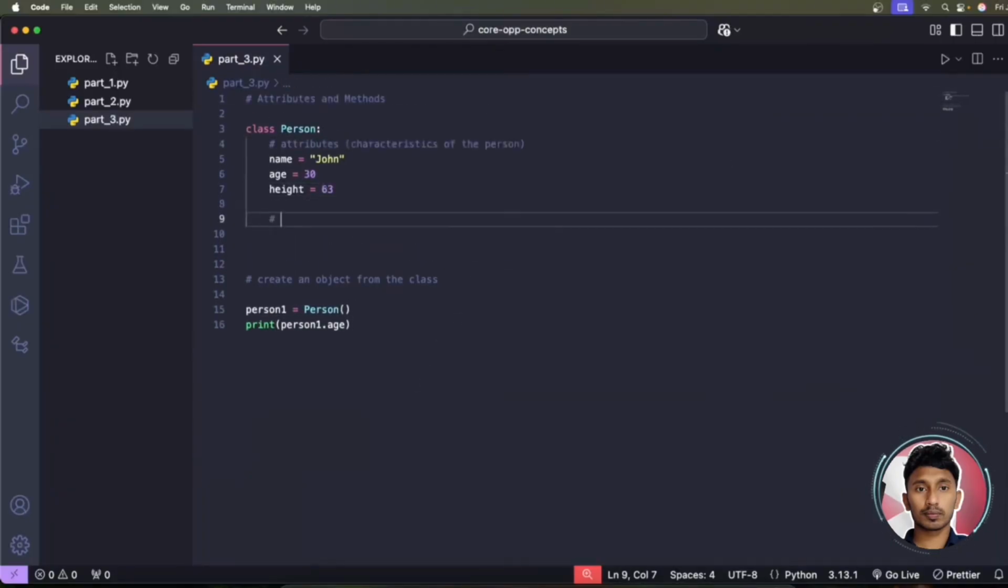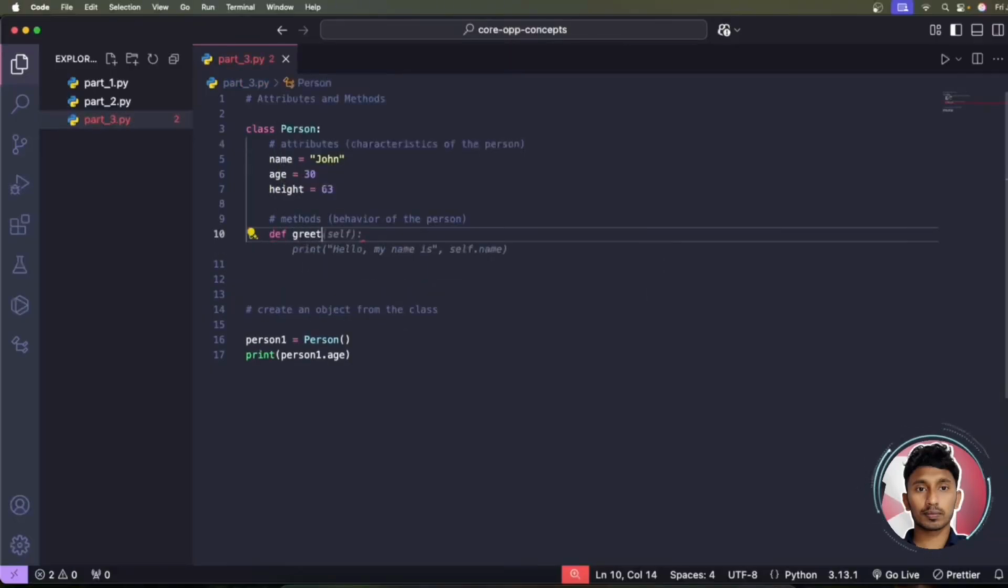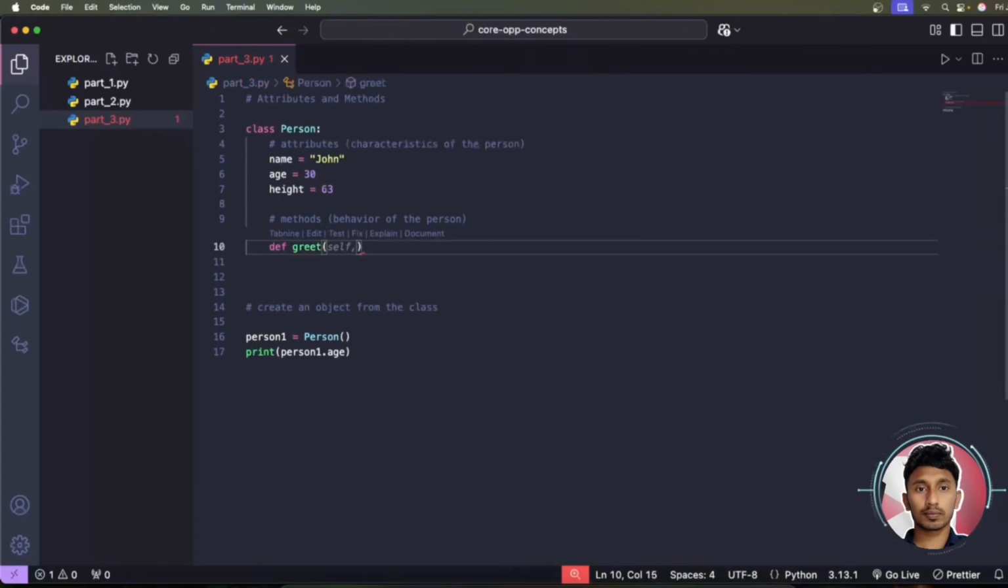Okay, so the next thing is that we are going to create some methods. Let me add a comment, methods. Methods you can simply say are the behavior of a person. So for example, this person can greet. So here we'll have to define a function, and the function name will be greet, and by default we'll pass self. What is self?